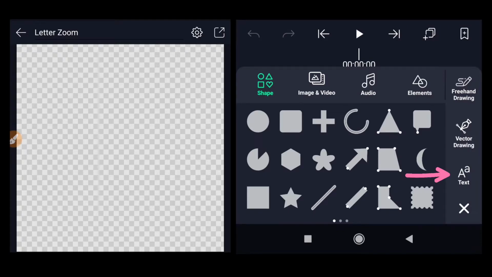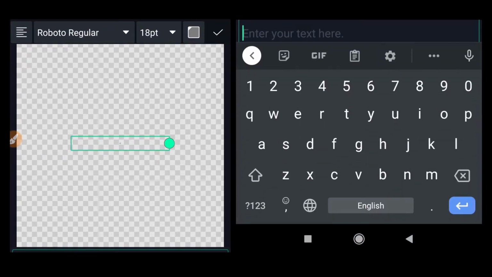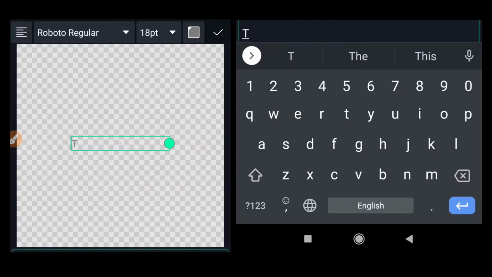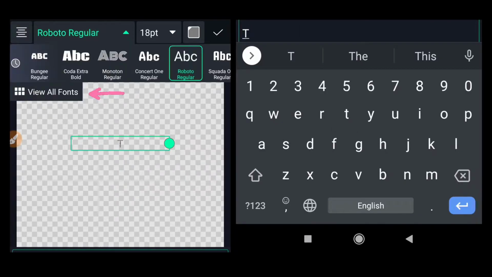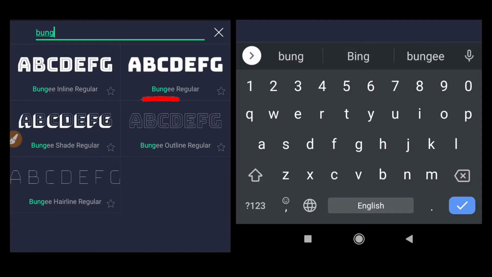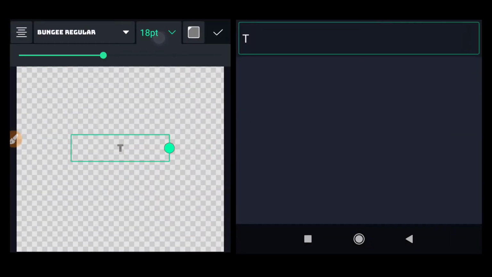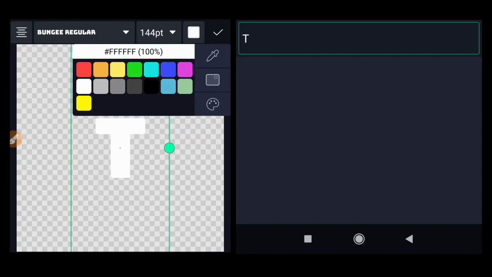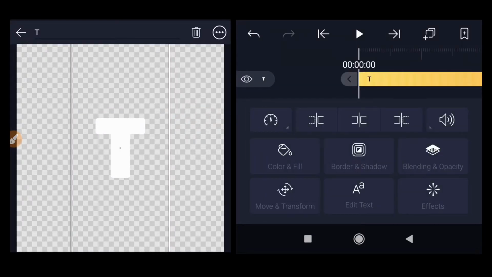Click on plus button, insert text, write any letter. I will write T, make it centric. Click on fonts, click on view all fonts, search for BUNG and select Bungie regular. Increase the size of the letter to the maximum, change color to white, click OK.